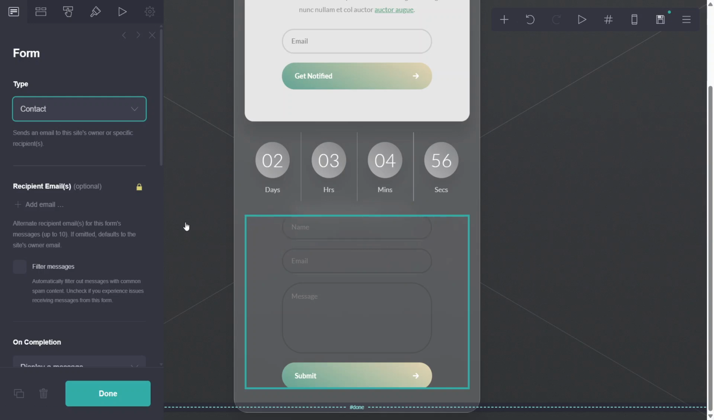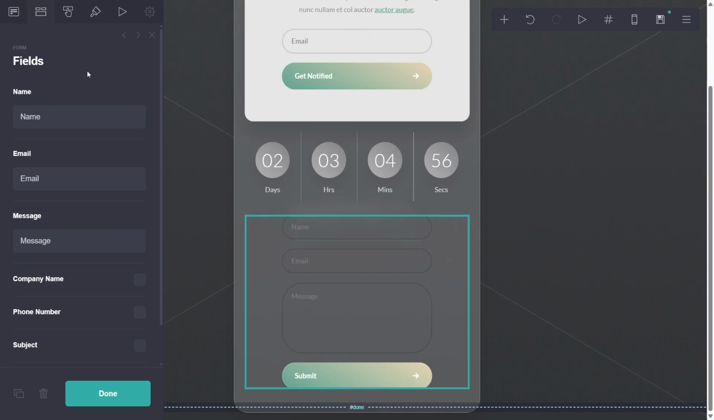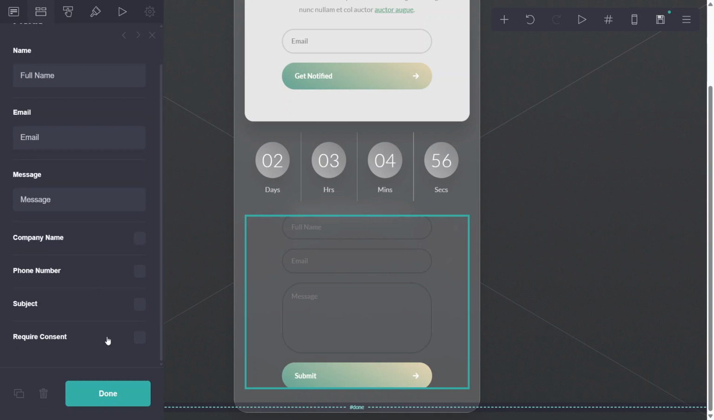Next, we'll customize the fields inside the form. In the panel, switch on the field settings icon, which sits next to the form settings. The default contact form already includes 3 fields: name, email, and message. You can edit the placeholder text for each of these by typing directly into the text fields shown under their labels. This is a great place to add clear instructions, like enter your full name or how can I help you. If you need more information from your visitors, you can enable additional fields such as company name, phone number, subject, or a require consent checkbox.